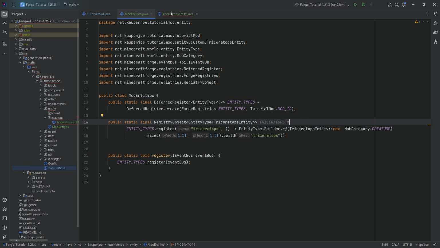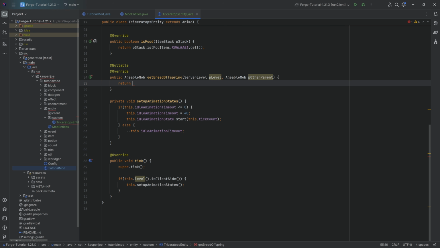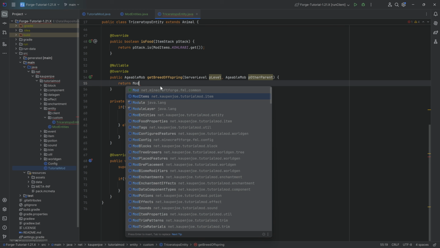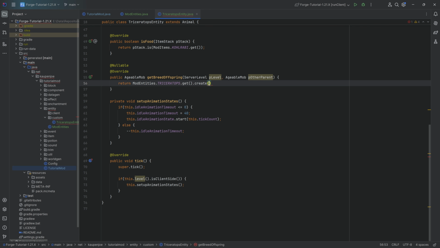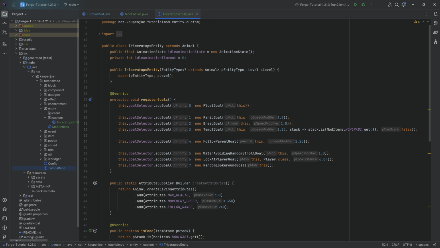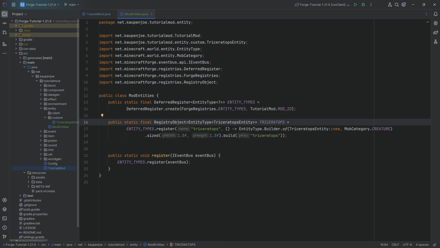With this done, we can move back to the Triceratops entity, and in the get breed offspring method, we can say ModEntities.TRICERATOPS.get().create, passing in pLevel, and there we have it. And now the Triceratops entity class is finally done, and we can actually move on to, I mean, I don't want to say bigger and better things, but to other things. And those other things are client stuff.